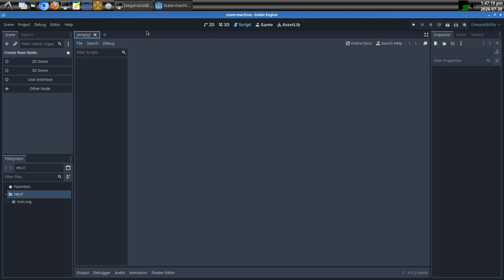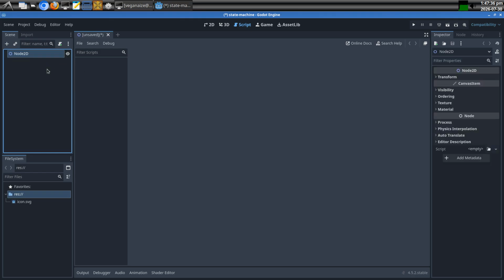A lot of tutorials obviously are a bit obtuse when it comes to talking about state machines. So this is basically the most simple version of a state machine to hopefully make it a little more clear for some people. So I'm going to go ahead and start by creating a 2D scene.